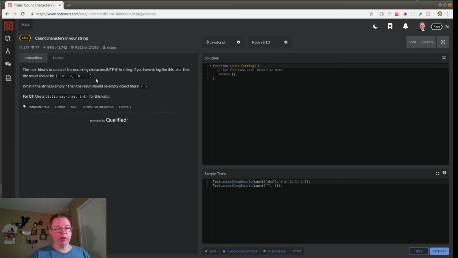Main idea is to count all the recurring characters in a string. If I have a string like ABA, there should be two A's and one B, so I'm counting the individual characters. What if the string is empty? The result should be an object literal. Okay, so I will be creating an object and adding keys as I go.